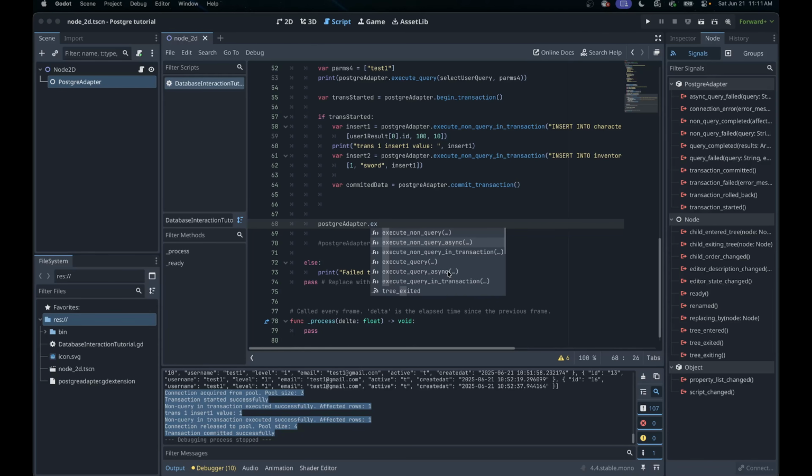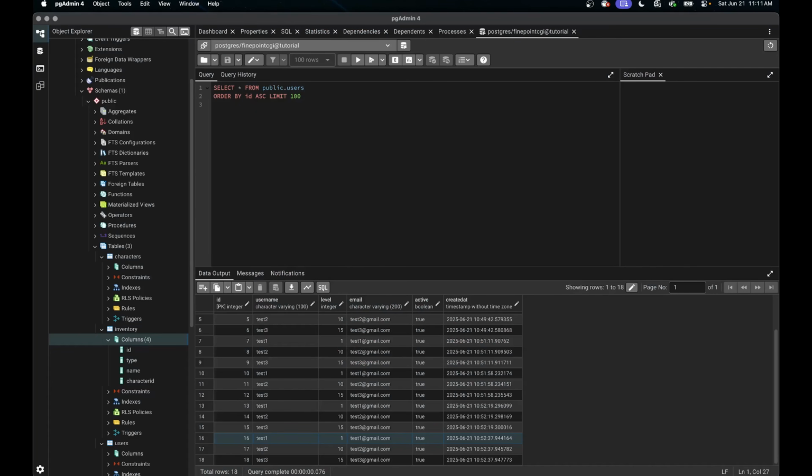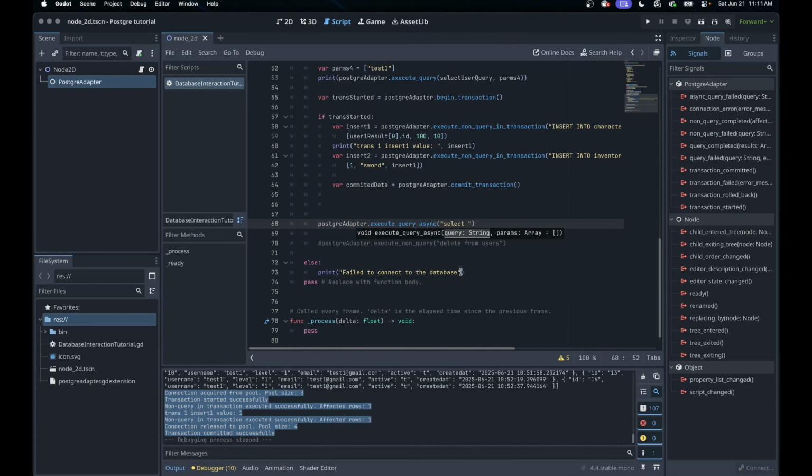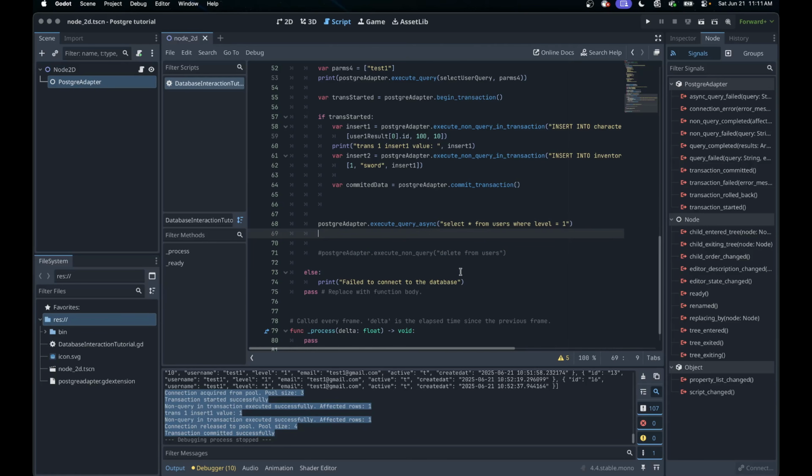Now, in my case, I'm going to do execute query async, and what I'll do is I'll come in here and I will have this run by selecting data from the database. So we'll say select star from users where level is equal to 1. And I'm just going to do this because it's a default way of doing it. I'm hard coding this. I know that you're not supposed to, but it's going to be easier for me to just show you guys how this works and go from there. So now to get this to fire off, you'll see that we have a non-query completed.